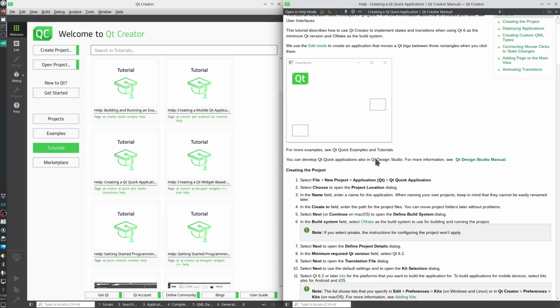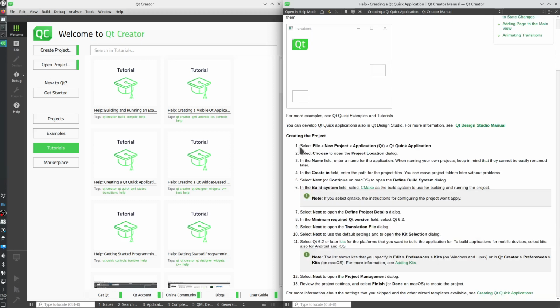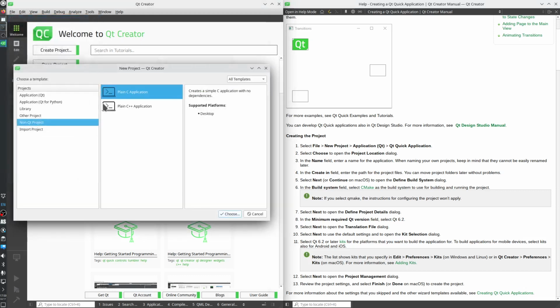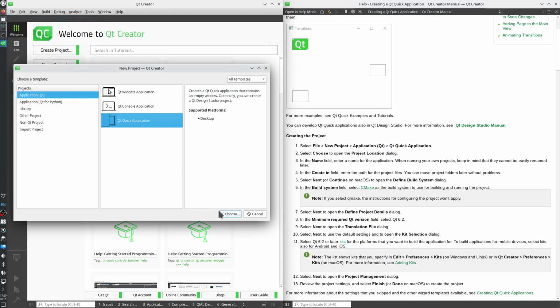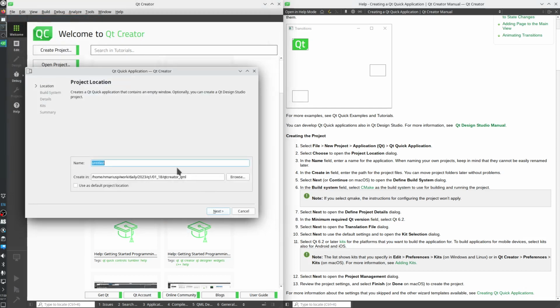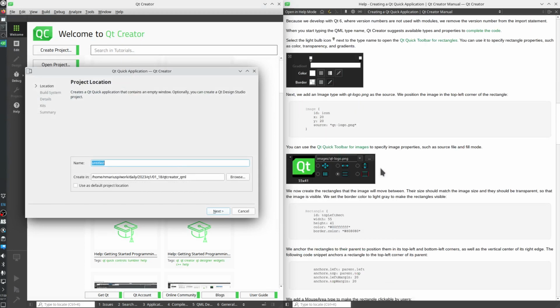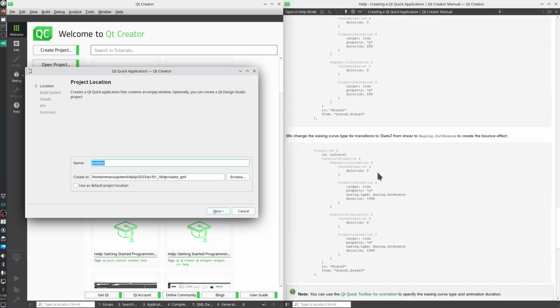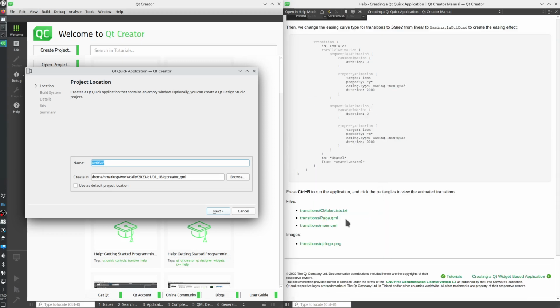I could also use Qt Design Studio, which is another application which is not Qt Creator. So inside Qt Creator, File, New Project, Application, Qt, Qt Quick Application. In the name, enter a name for the application. What name does it use for the application? Transitions.